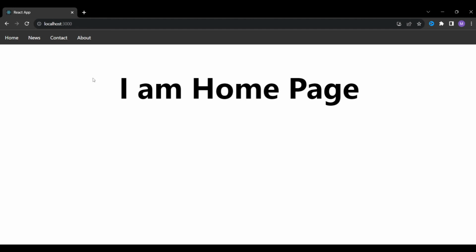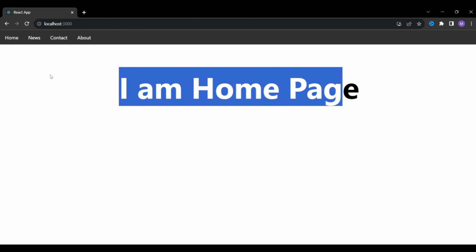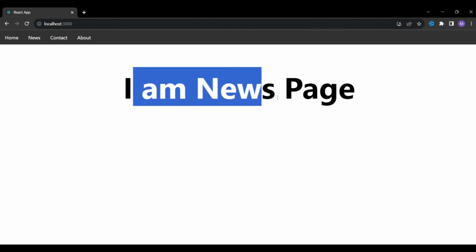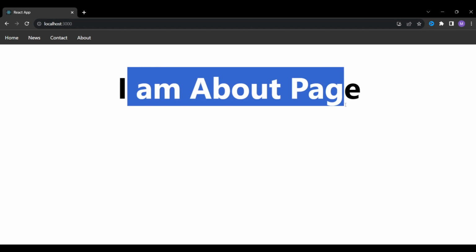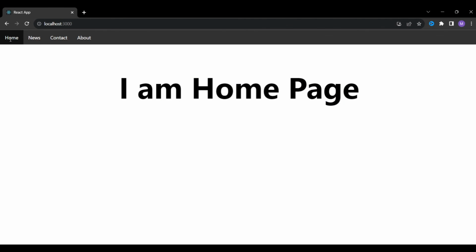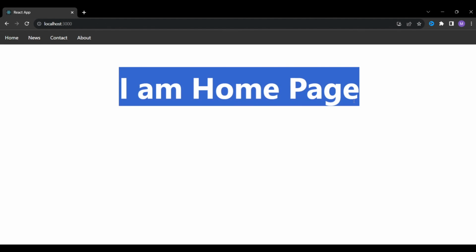So now, on refreshing the application, I can see the home component. If I click on news, I see the news component. If I click on contact, I see contact. If I click on about, I'm able to see the about component. And if I click back on home again, I'm again able to go back to the home page.